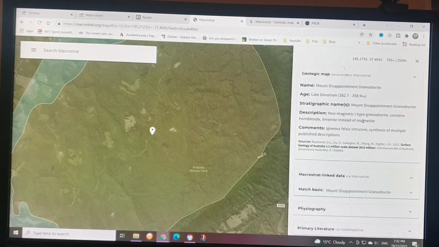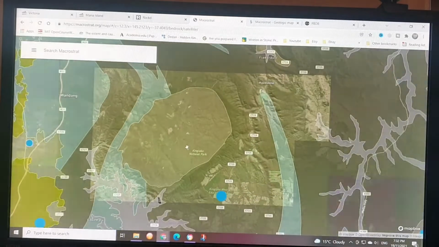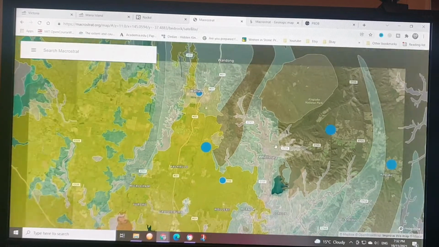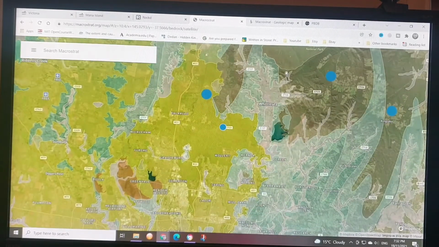Non-magnetic I-type granite diorite. So it's S-type and I-type. Contains hornblende, ilmenite instead of magnetite. So it's a difference. So even though the date range between this and that granite diorite is the same, they're different types of magmas.